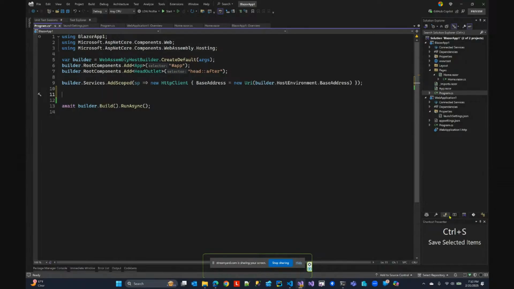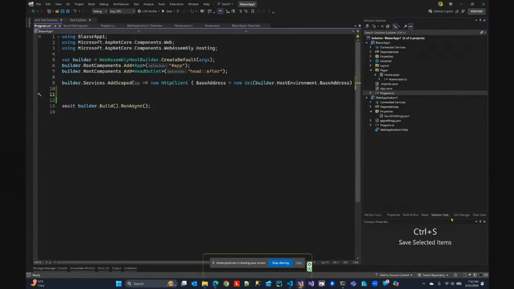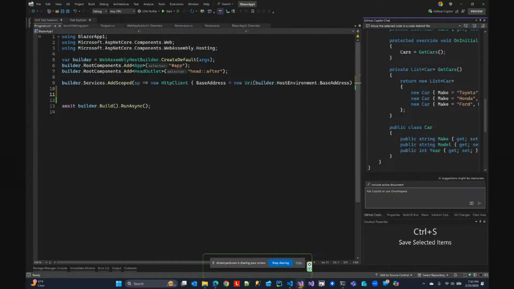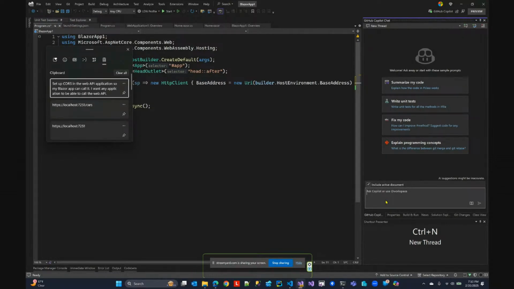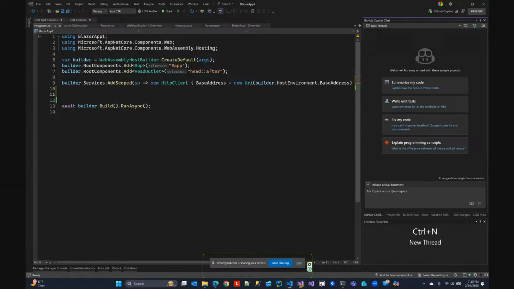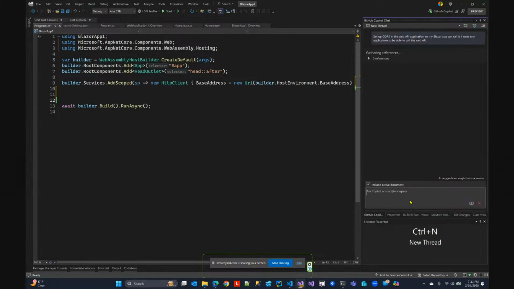Oh, because I wasn't paying attention to where I should do this. So let me go to Copilot Chat. You do a new context. I'm going to paste this in here. Why are you not letting me paste? Priority CORS. I do not want to type it. There we go.